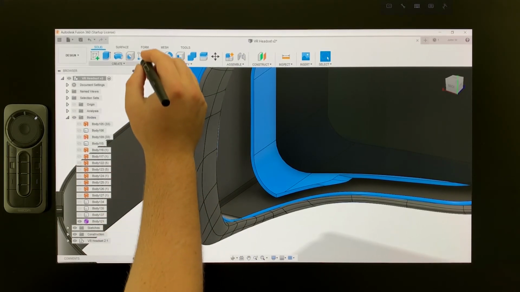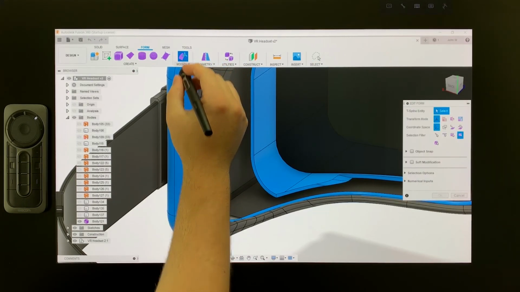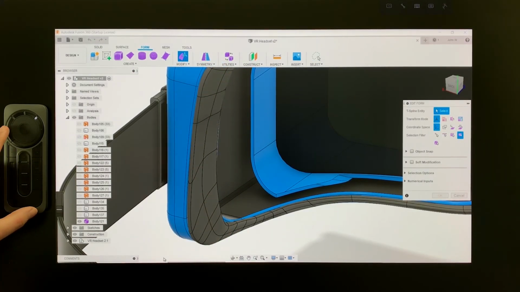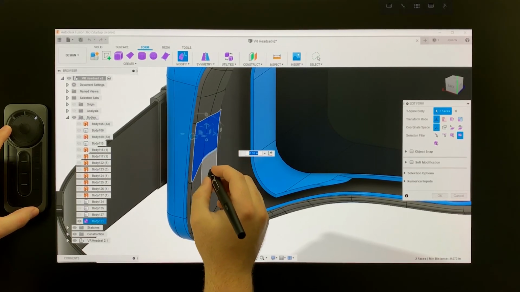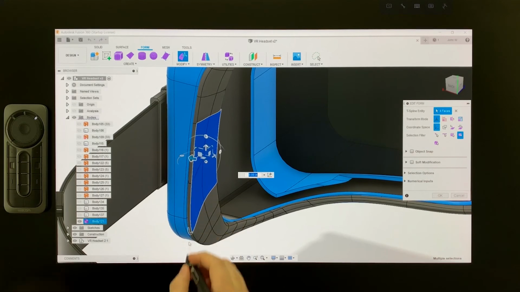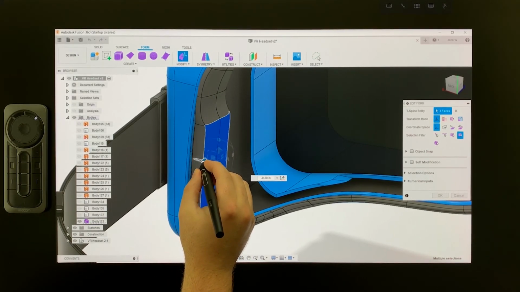To do this, I'll enable the Edit Form command from the Form Tools, then hold this button on the Express Key remote as the Control key while tapping on each face to select all four. And I can drag them outward using the arrow handle. Using the pen tip to drag gives me increased control over the exact position I want.